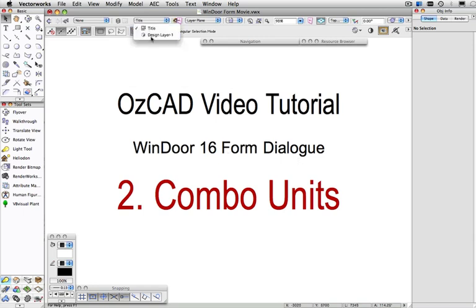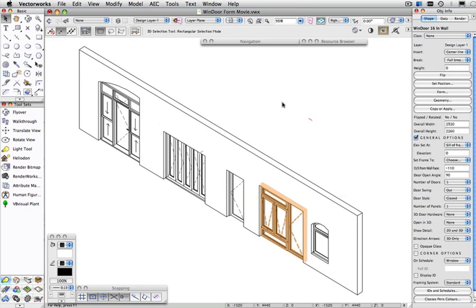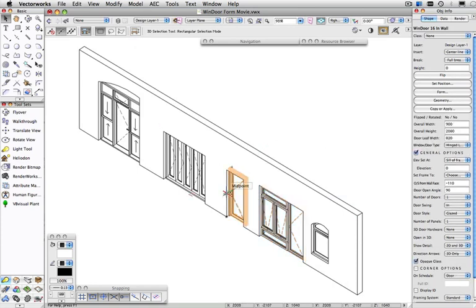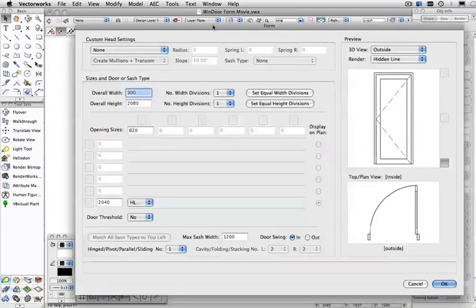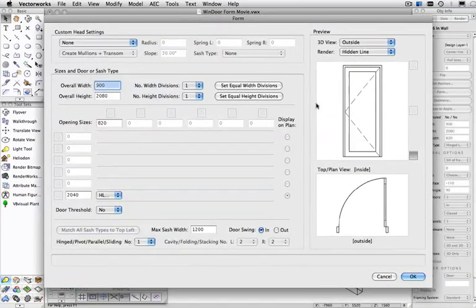So again, we'll switch to our layer that has some units on it, and we'll begin by selecting this door, which is just a single glazed door. You can see over here in the object info palette. Let's double click that, and let's say for argument's sake that what we want to do here is to put a window on either side of this unit.